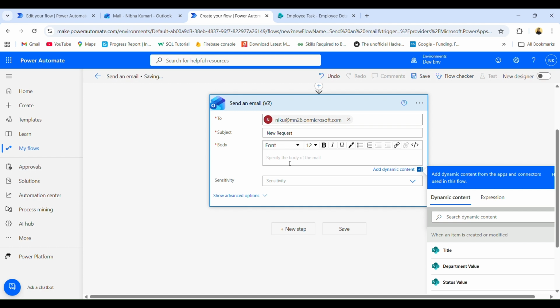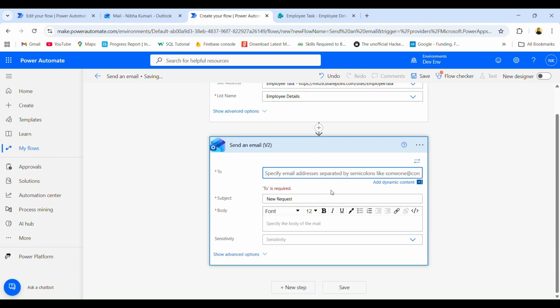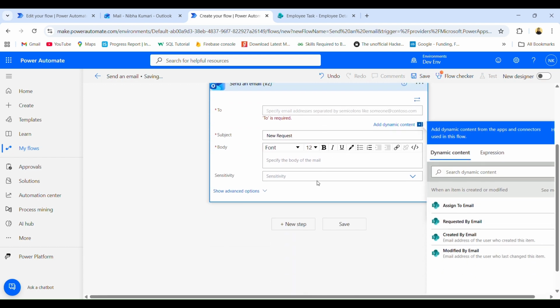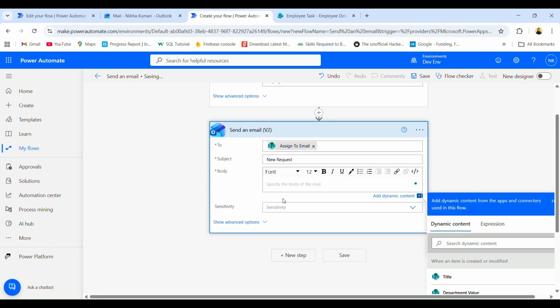Let me build a body like this. So here in the To, I'm just going to add from the dynamic content. In the To section, I'm going to send this email to the user this request has been assigned to. So I'll just use the assigned to email, and in the body we can specify the task details that the user is assigned to. So let's just build the body like this.